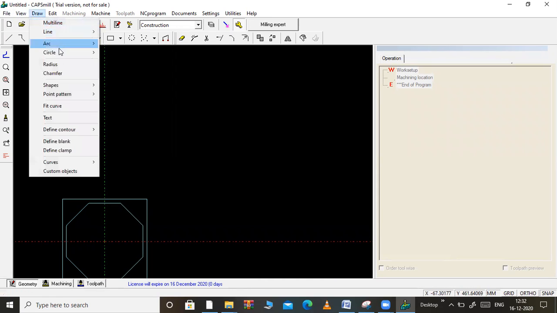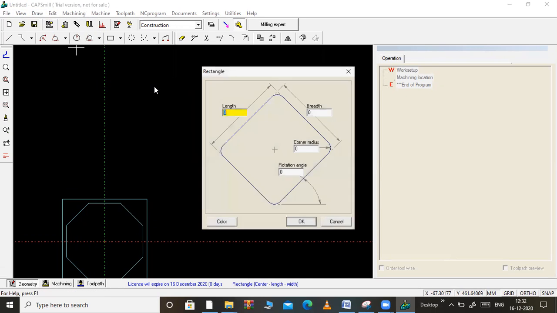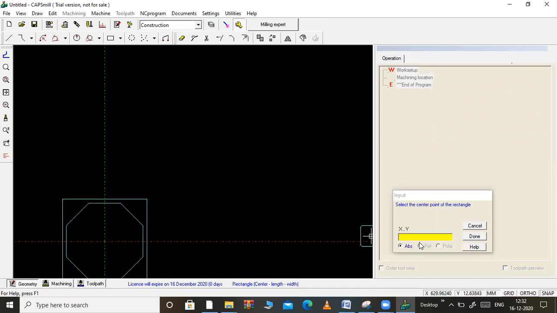Next, once again you go to draw shapes, rectangle. So the dimensions given to us are 50 into 50, so it is 50 and 50 here. Corner radius is given to us as 6. Once again you place it on the same center, that is 0 comma 0.